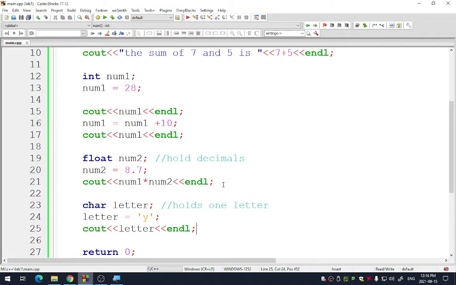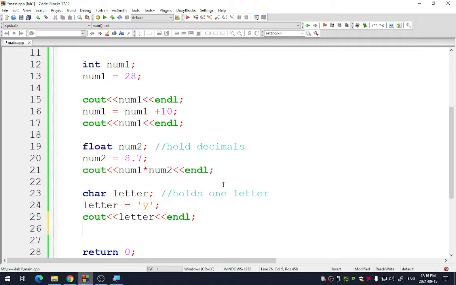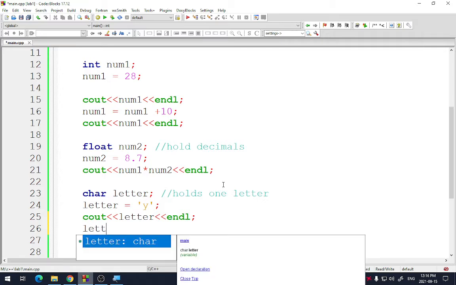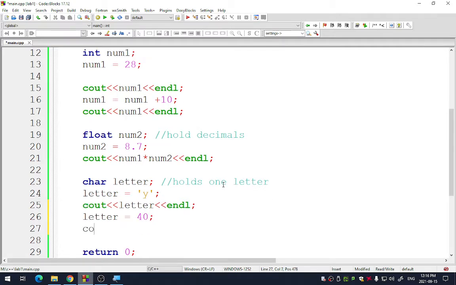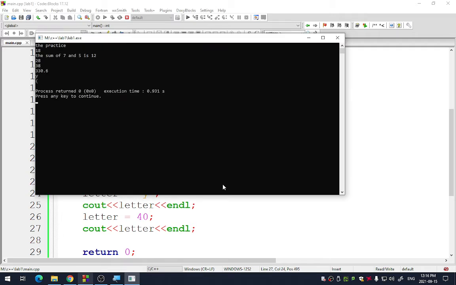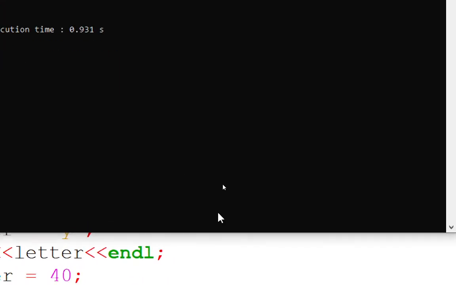It's not super useful. Some cool little tricks are, like, you can actually let it equal a number. Okay? So I could let it equal the number 40. And then I could see out letter, like that. And it will actually convert it to a letter that is represented on the keyboard by the number 40.